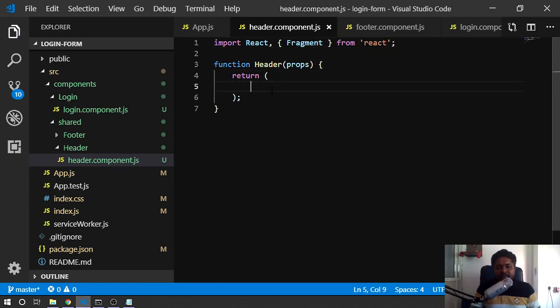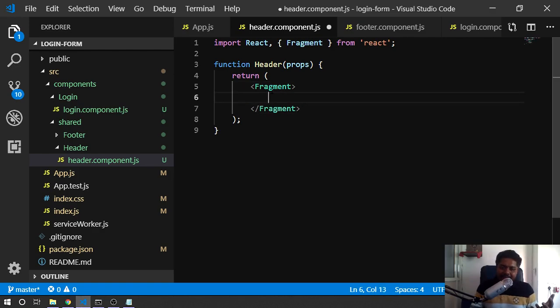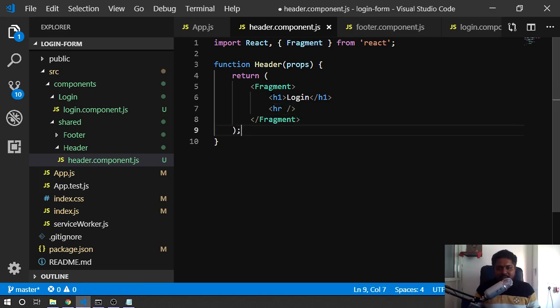All right, from React, I'll go for Fragment, slash Fragment, and I'd go for the heading that I would like to have. So the heading would be basically h1. There is no specific style for a heading in Bootstrap 4, so I'll just go for h1 to be login, and HR tag, that'll just give the horizontal ruler, and I'll export default header.